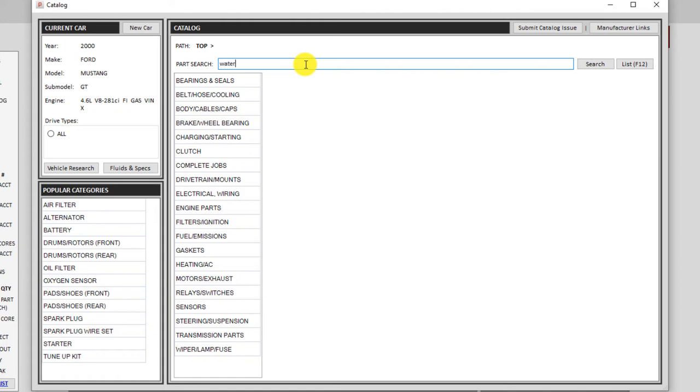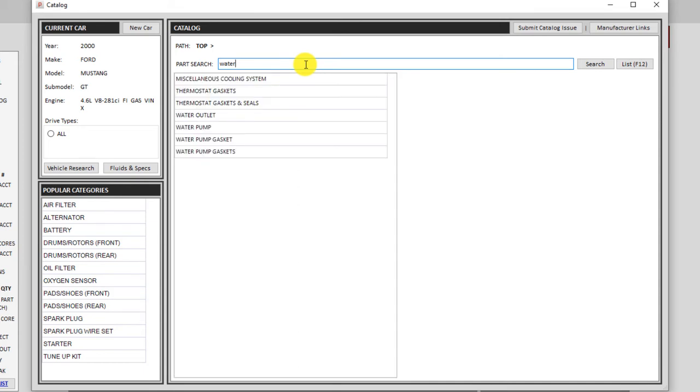I can search, and it's best to be less descriptive here. So if I want to look for a water pump, it may be best to just search water or just search pump, and it'll find it for you. Press enter, and it will display the categories for you.